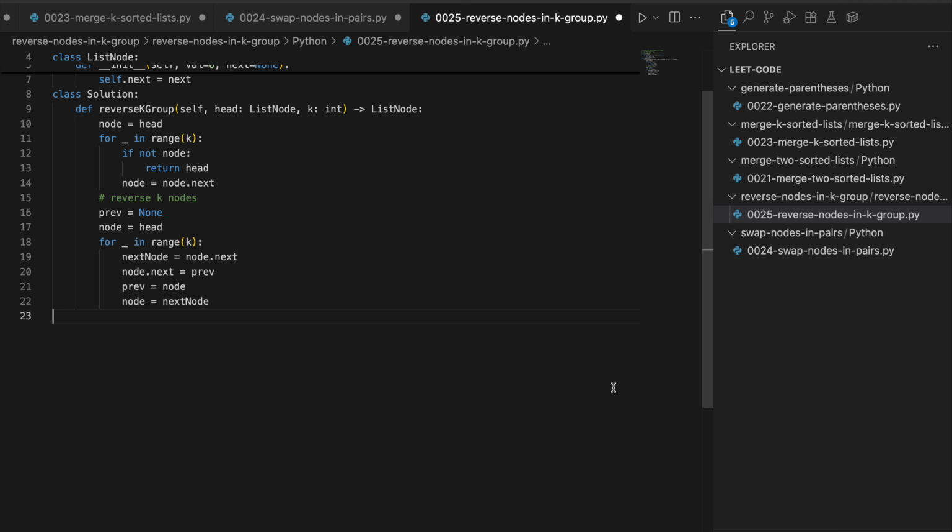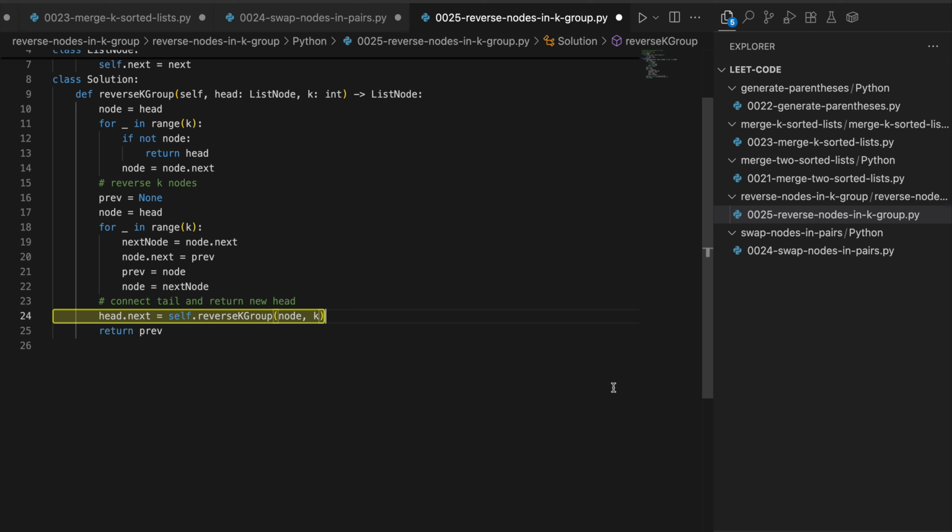After reversing the current block, we recursively process the remaining list and stitch the segments together. The original head becomes the tail of this block and connects to the result of reversing the rest.